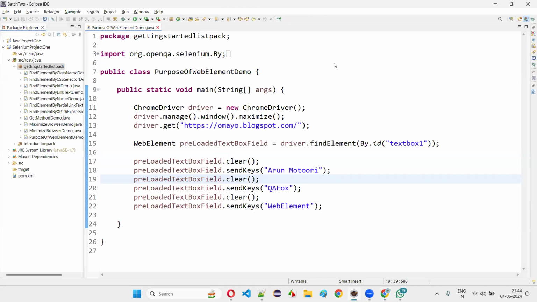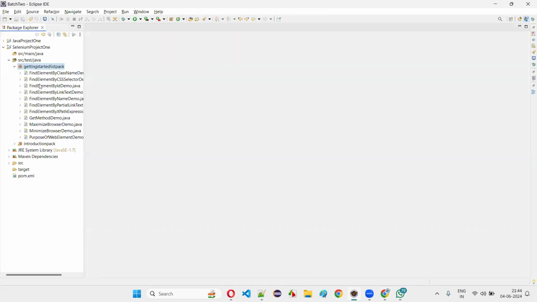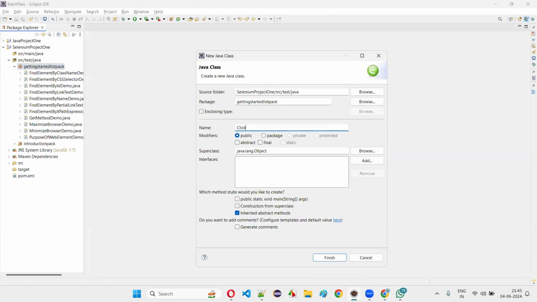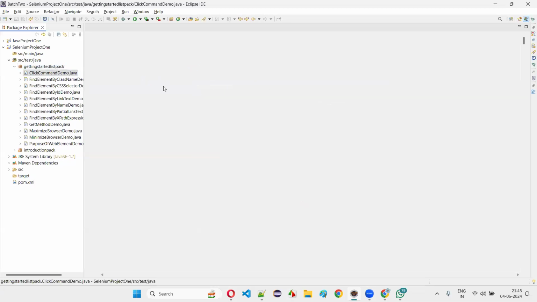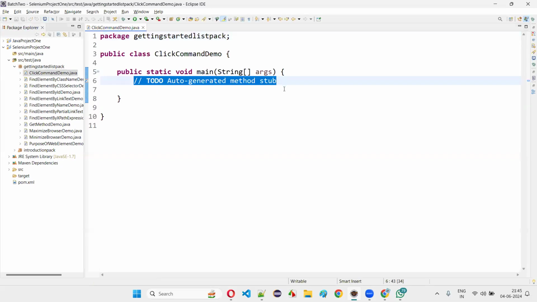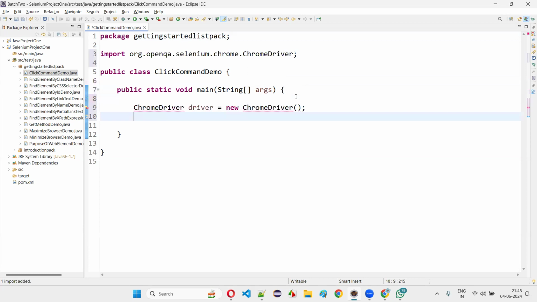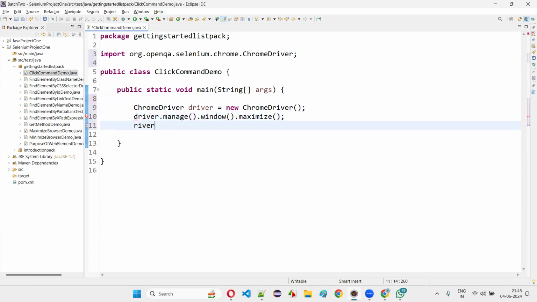It's very easy. Already you have understood the click command, right? Create a new class, ClickCommandDemo, I'll say, with main method. Here I'll write ChromeDriver driver is equal to new ChromeDriver. Control Shift O. Then I'll write driver.manage().window().maximize().